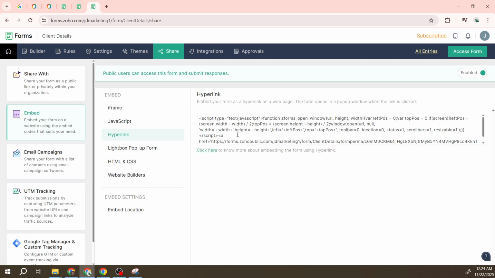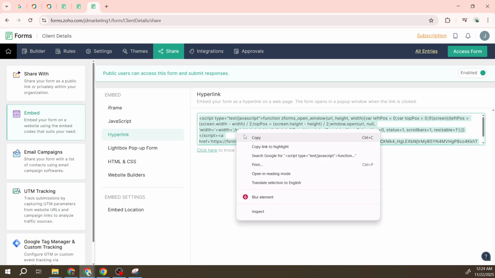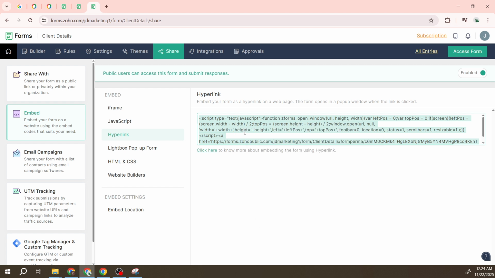After choosing the embed type, click the Copy Code button. This places the exact snippet you need on your clipboard, so you won't have to type or modify anything by hand. Now move to your website's HTML editor and paste the code where you want the form to appear.